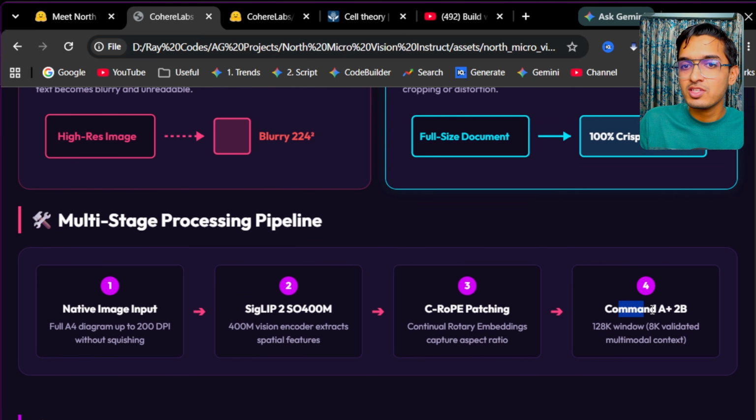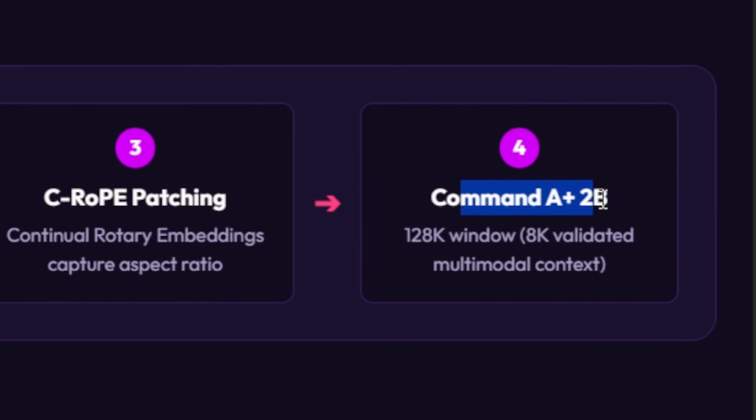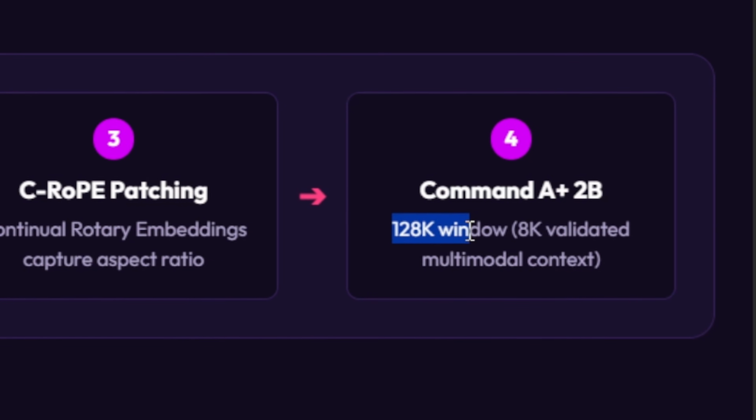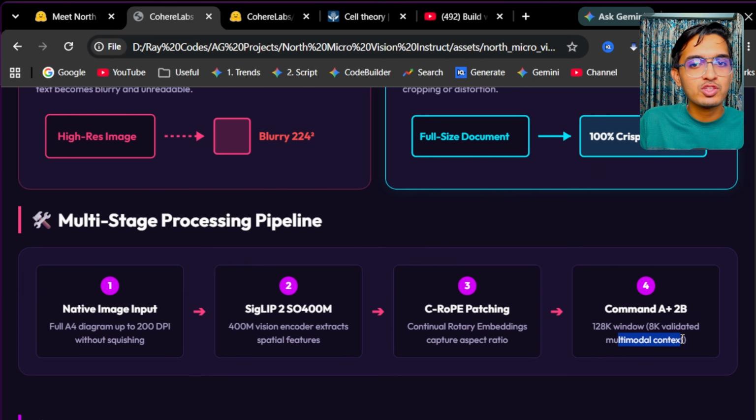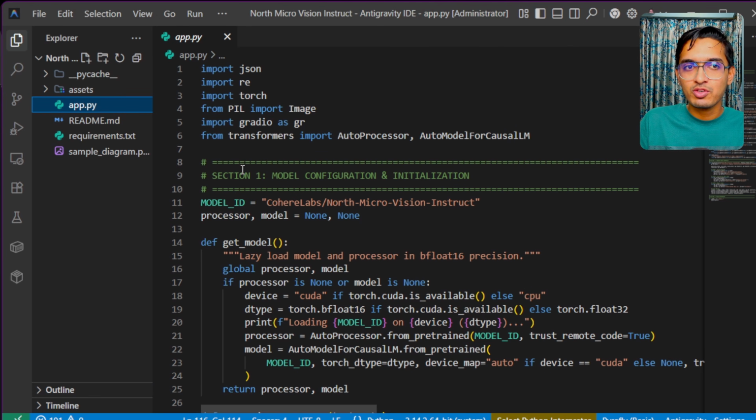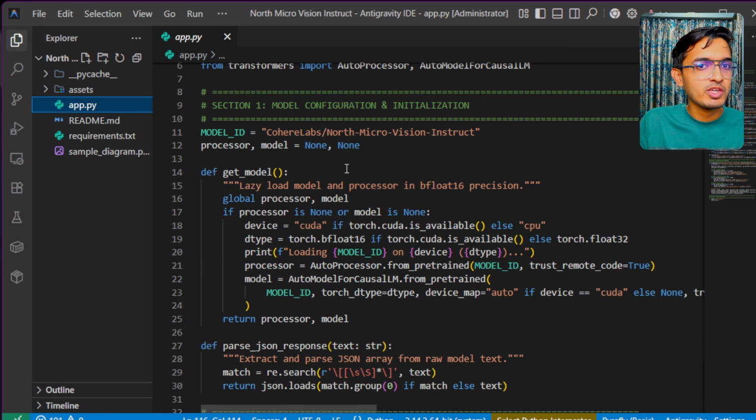And finally, it hits the Command A+ 2B backbone engine, which gives the model a massive 128,000 context window, though for the multimodal context which is coming from the images, it is validated up to 8,000 tokens. So now the model is downloaded in my system. Let us go over the main application logic of how we will build the final quiz.